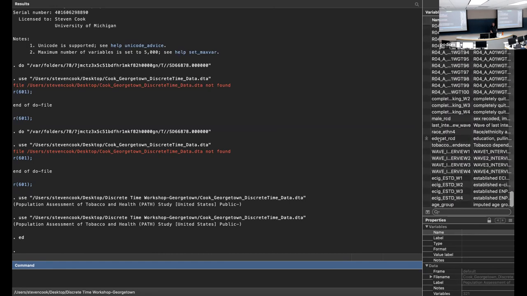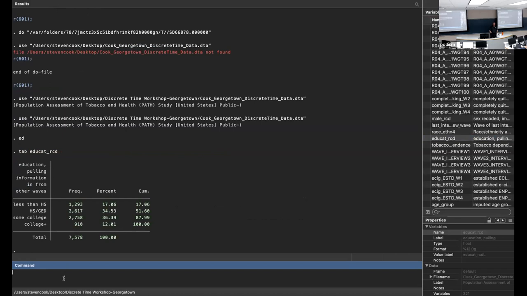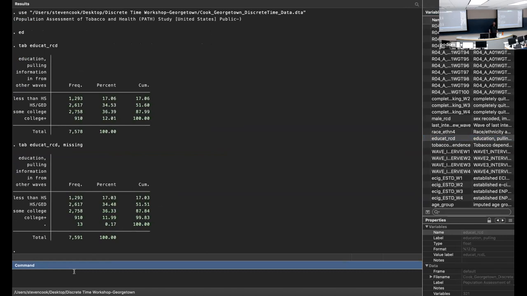These are the variables that I gave you. So if you wanted to look at education recode, for example, what that variable looks like, I can show you this. That's just what the variable looks like for those things. There's some missingness, so you can see where I got the missingness from for the independent variables. That's the variable. If I type missing after, you see those 13 people who are missing.